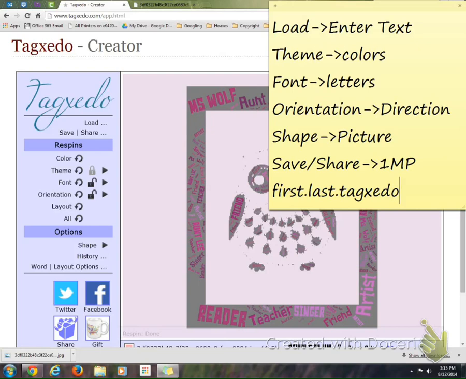So hopefully you enjoyed this lesson. Feel free to make as many as you want and use them. They are really cute when you print them in color. And I hope you have a great day.